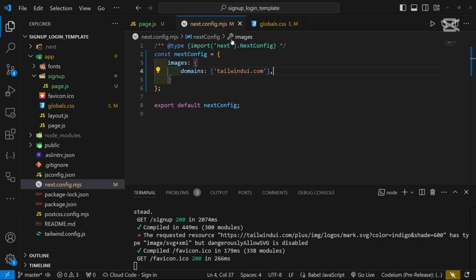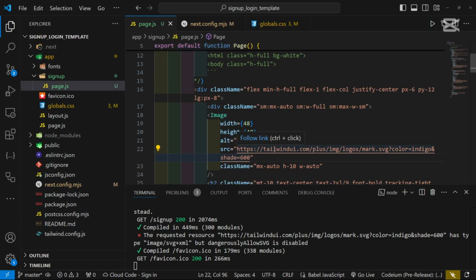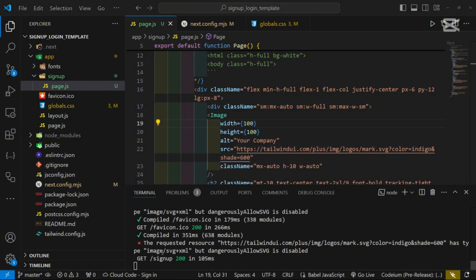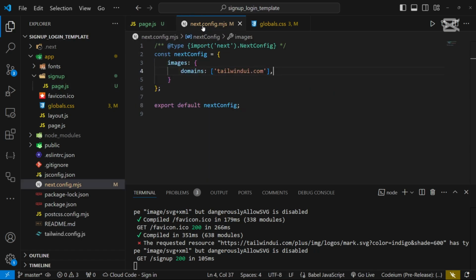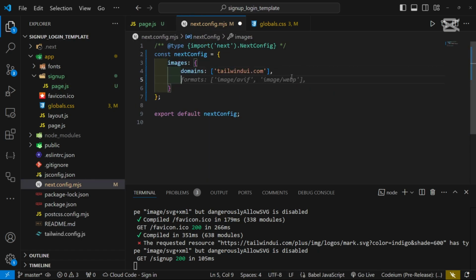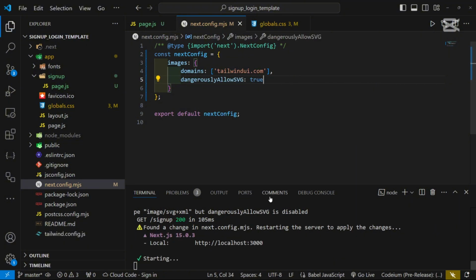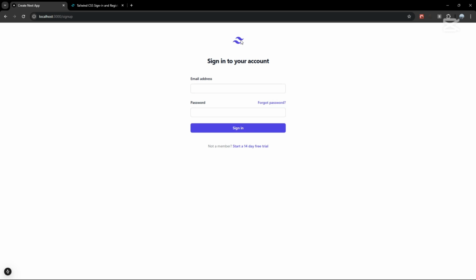We still don't have the image for some reason. So let's go back into the page.js file. And then to fix this right here, dangerously allow SVG. Obviously you wouldn't need to do all of this on your actual website, but just for now, we're going to set dangerously allow SVG to be true. So now this should work, and there it is over there.